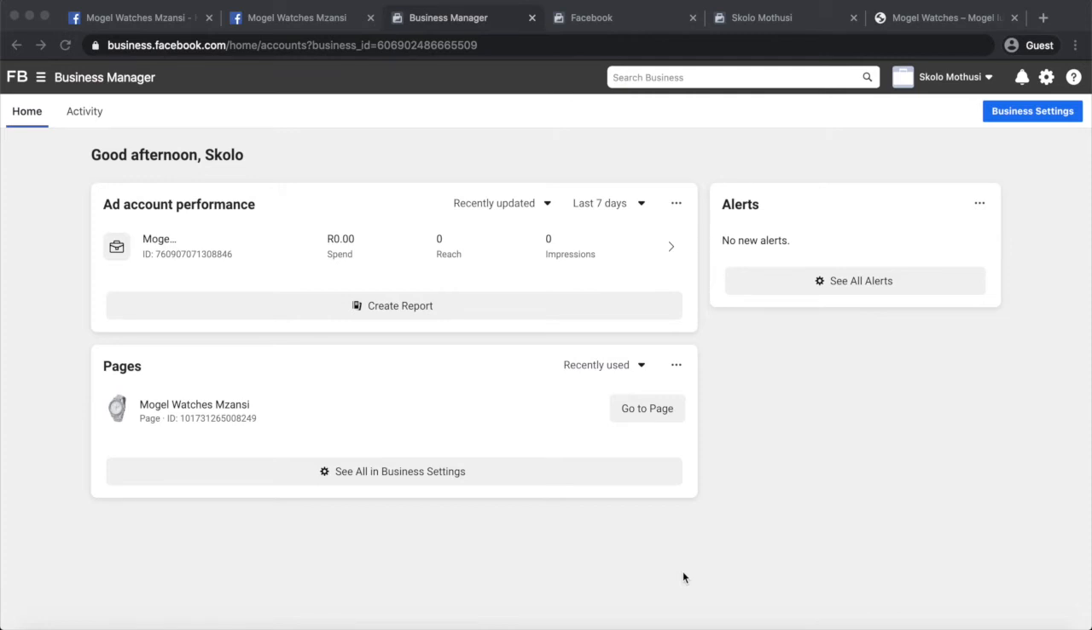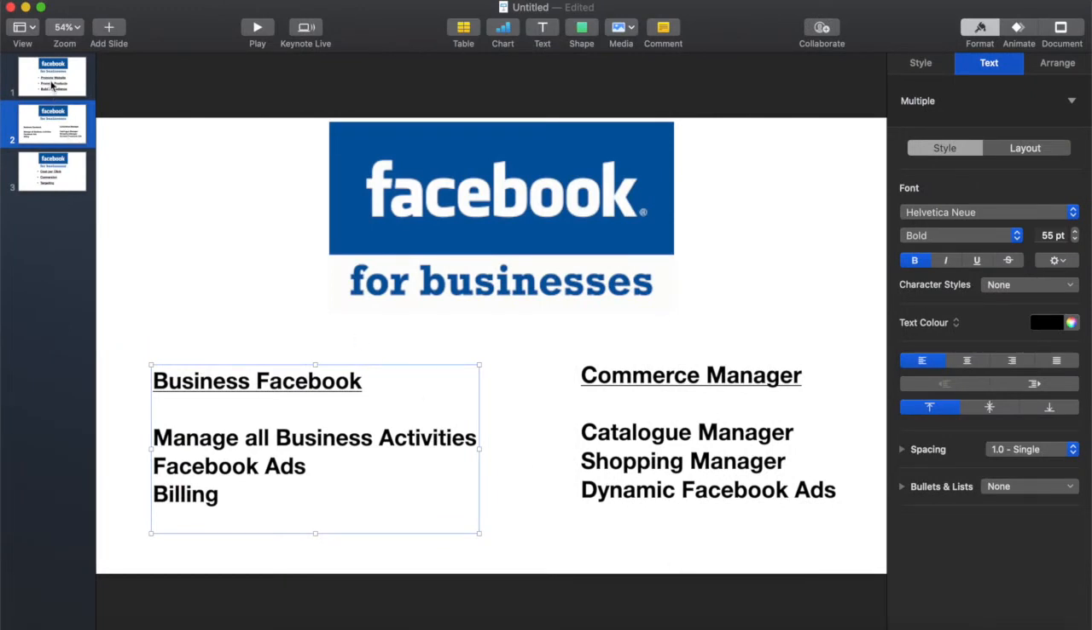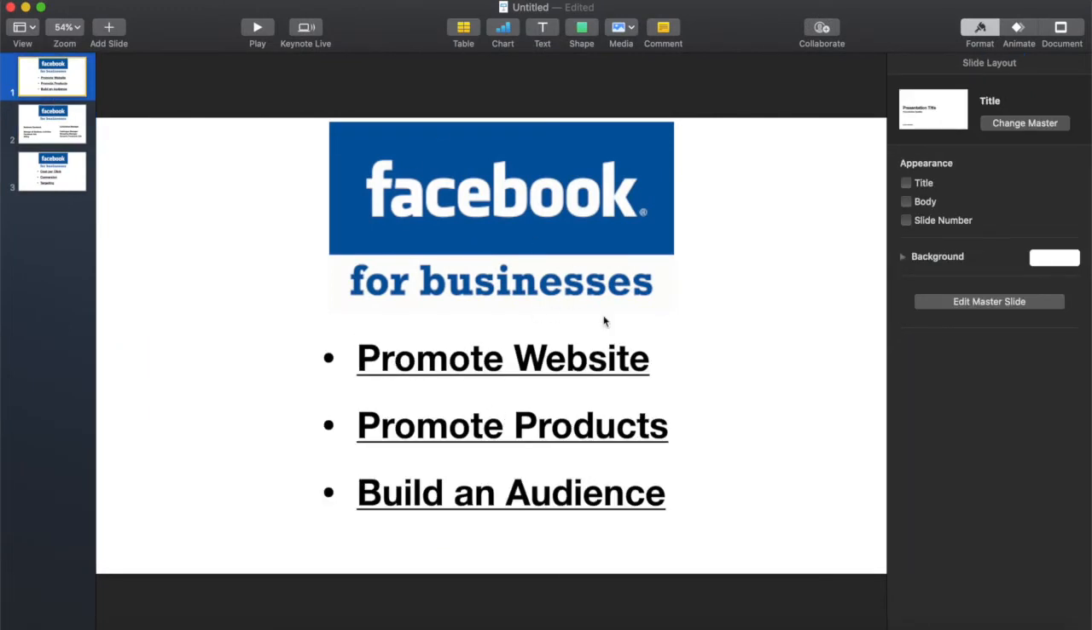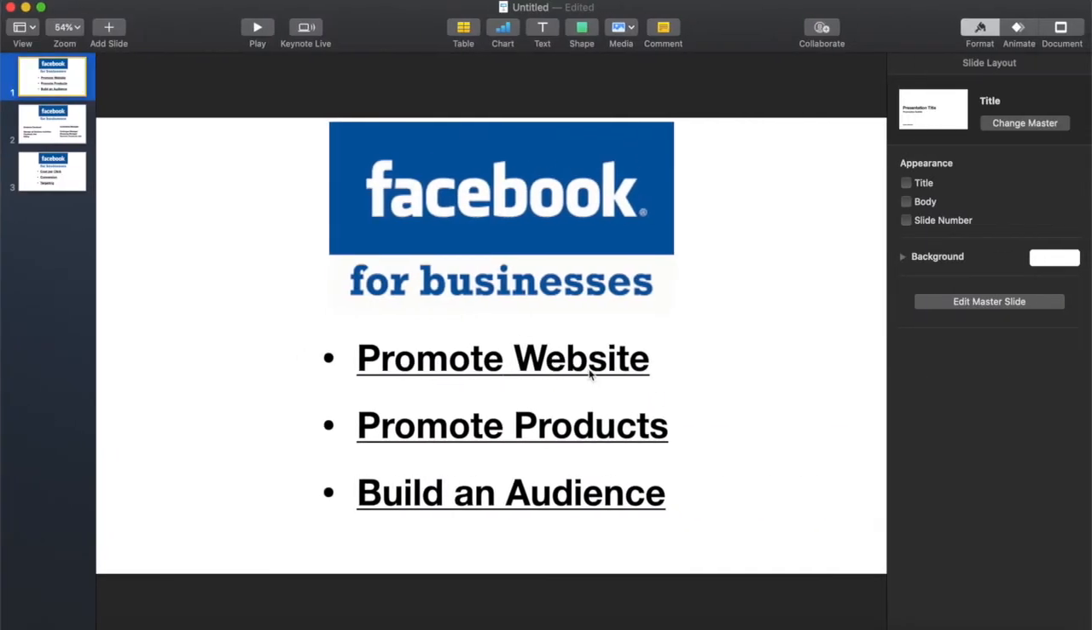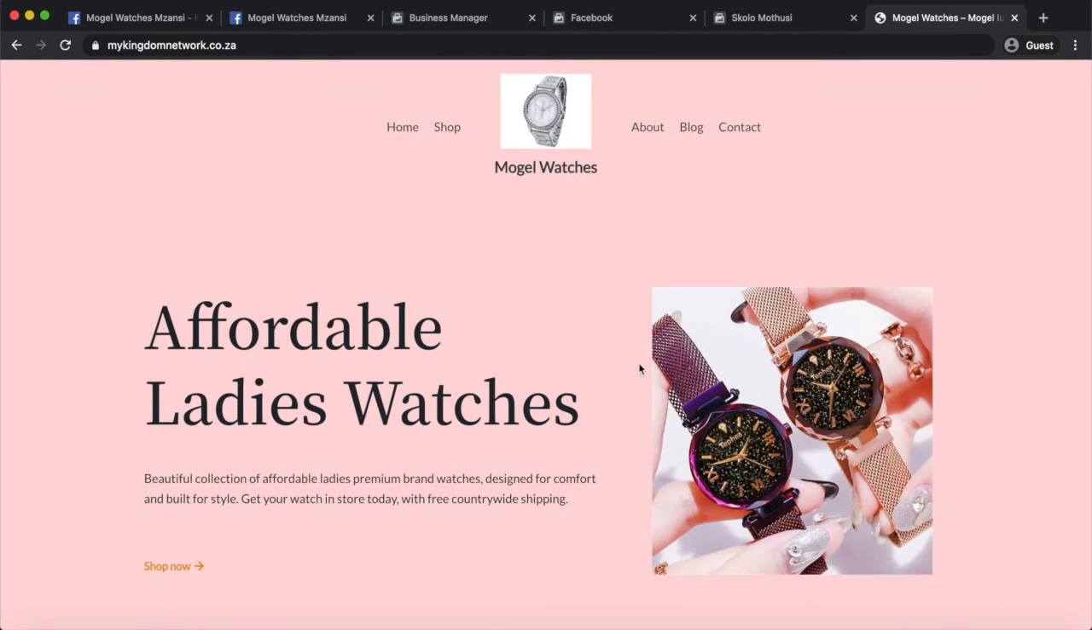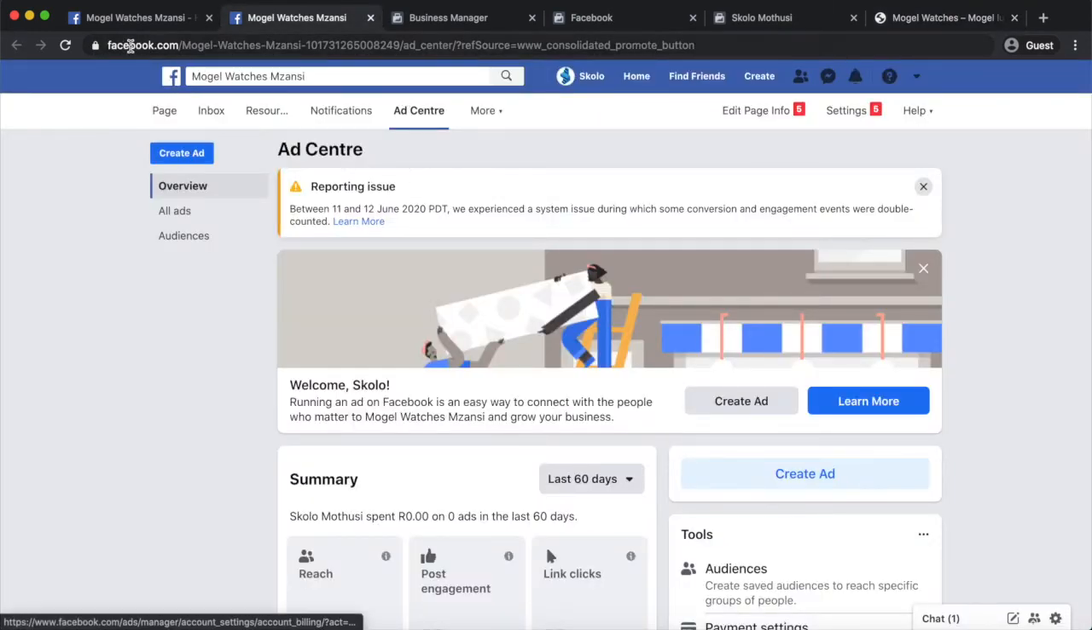Now, once you've created your ad account and added a payment method, there are two ways of going about creating adverts. If you recall, when we started, we discussed the types of adverts you can do on Facebook for business: promoting your website, promoting your product, or building an audience. If you want to promote a website, let's say you've got a website like this one here, and you just want to drive random traffic, you just want people to see an advert that drives them to your website, then you want to go for this type of advert that promotes your website. And the best place to do this type of advert is on your Facebook page.